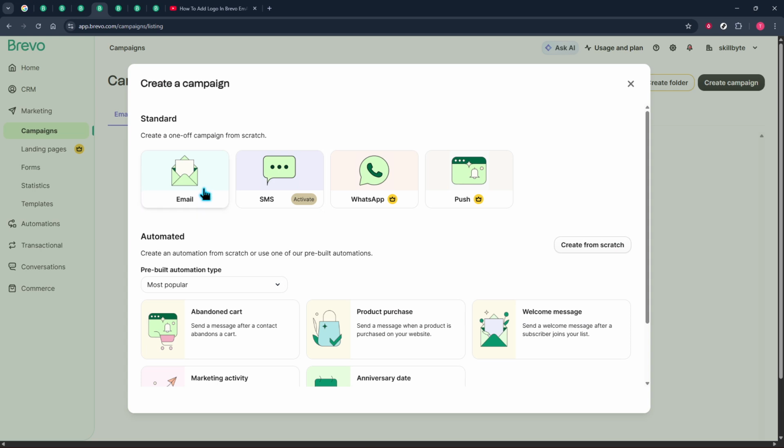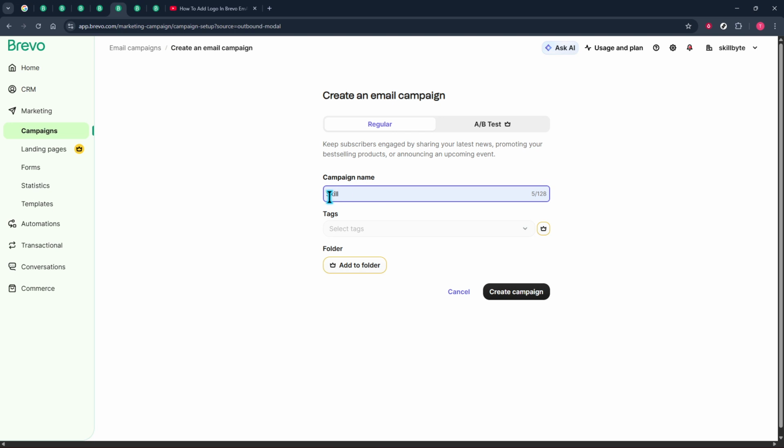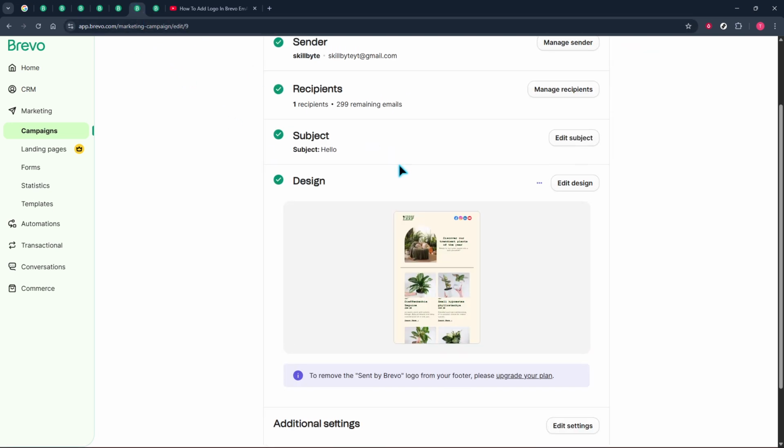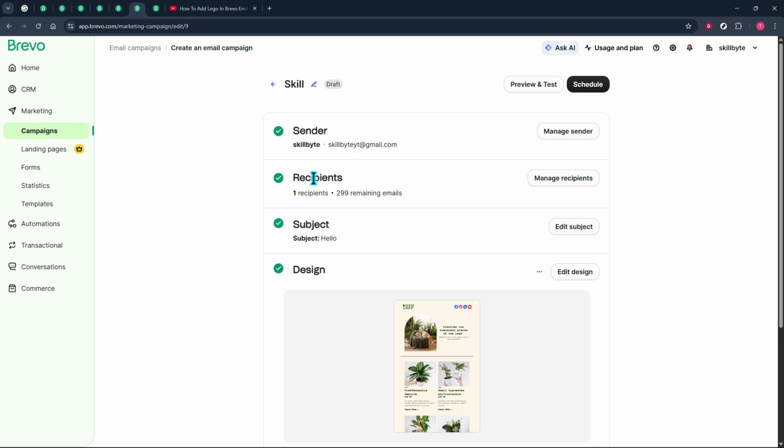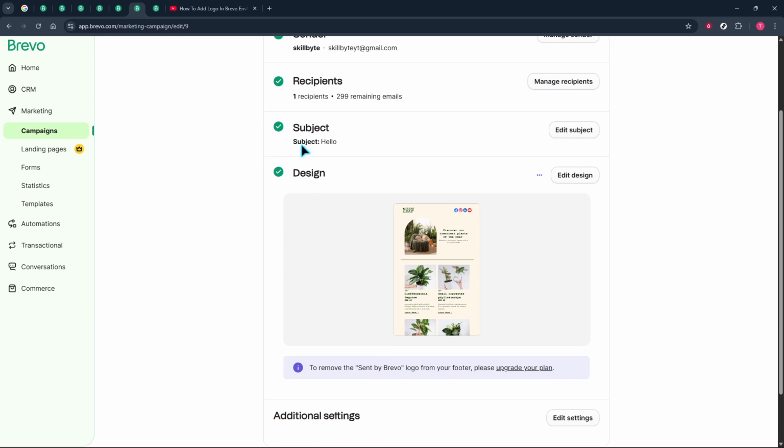create it. Next, you'll see the campaign setup flow. Add recipients so the campaign has at least one list or segment attached, then save. Move on to the subject line section. Add your subject and save again. With those basics set, choose Start Designing to open the email editor.